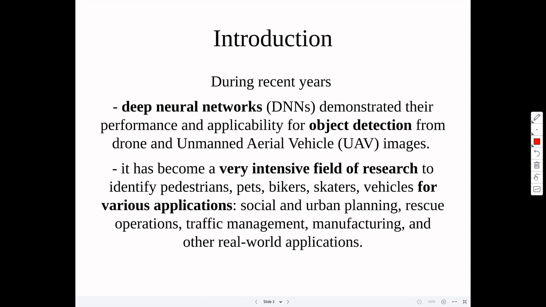We are evident of, for example, the current evolution of deep neural networks, which demonstrates very high performance and high applicability for different tasks, for example, for object detection from drone imagery, namely images and videos obtained from cameras installed on drones and unmanned aerial vehicles. Recently, it has become a very intensive field of research and is used to detect some very tiny objects like pedestrians, bikers, skaters, vehicles, and bigger objects like cars, buses, and so on, for various applications, from urban logistics to general logistics, traffic management, manufacturing, and other applications.